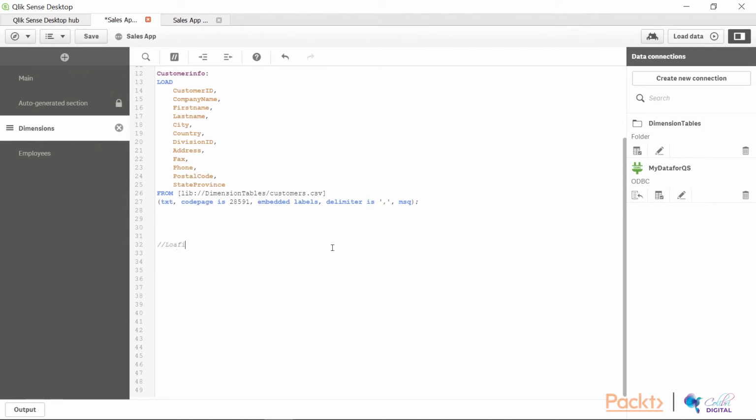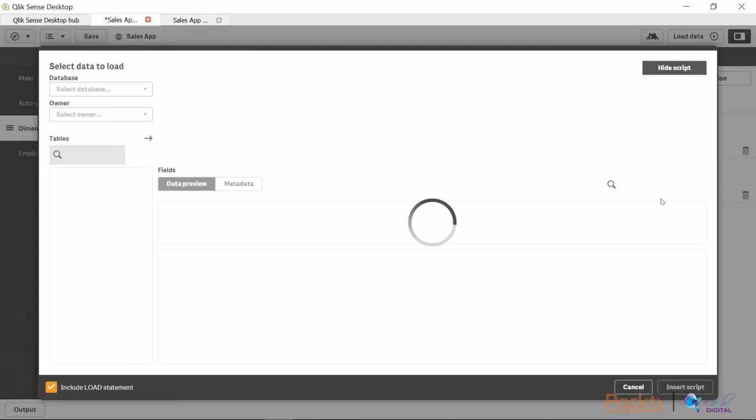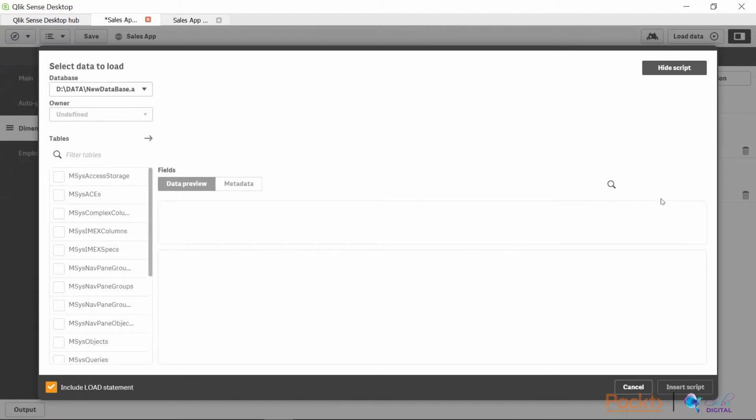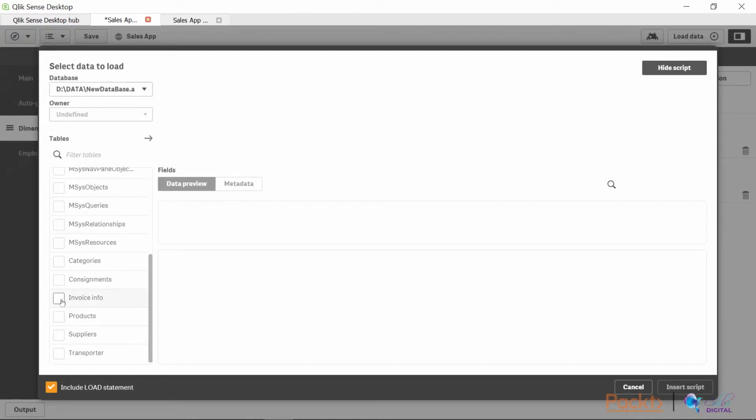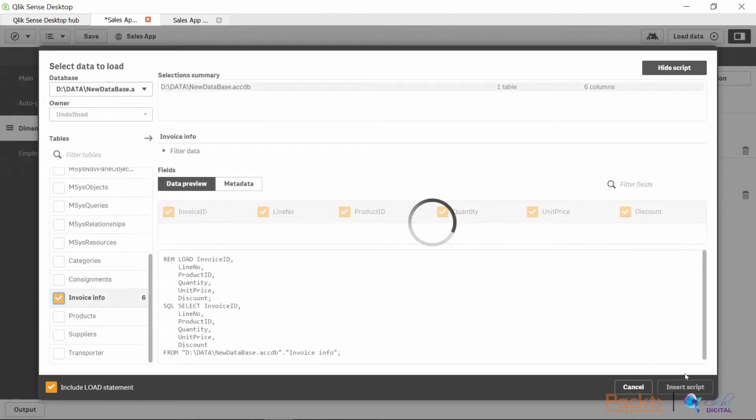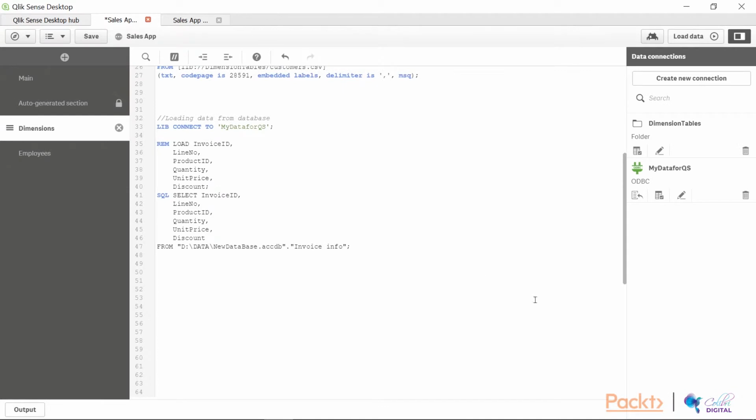I'm putting in my comment here: loading data from database. Now I need to click on select data and I'm loading my first table. There are a number of tables in my Access file here, but I'm not loading all of them right now. We'll take it step by step, and I'm loading invoice info as my first table so that we can then take a look at the script.